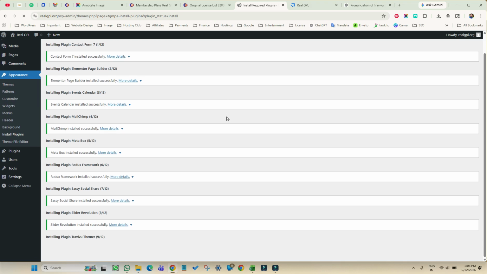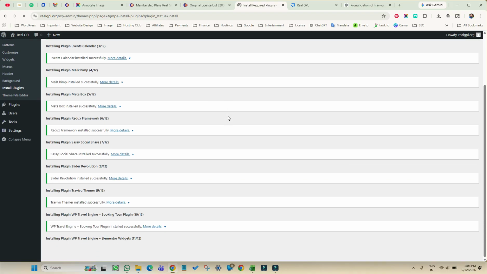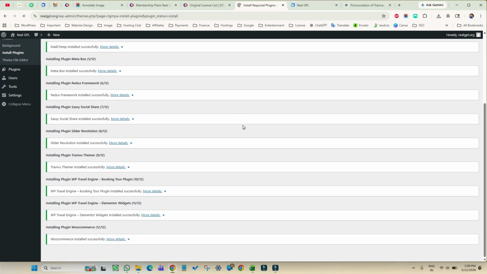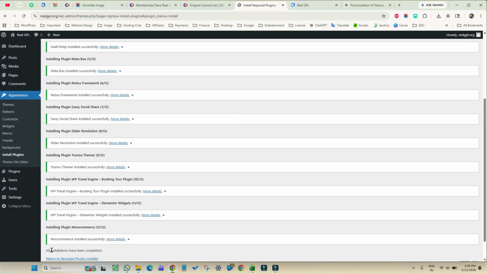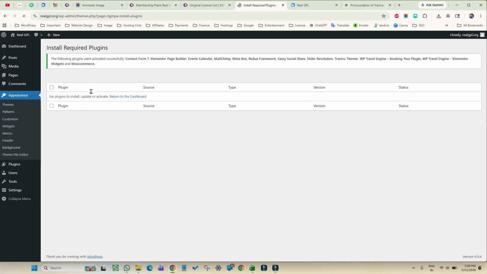Okay, so almost all plugins are installed. They are 12 in total. Yes, the last one getting installed is WooCommerce. Okay, all installations have been completed. I'm going to the install plugin section once again to activate all the plugins. Activate, apply. This will activate all the plugins. Once done, we'll go to the dashboard and try to find the demo import section.